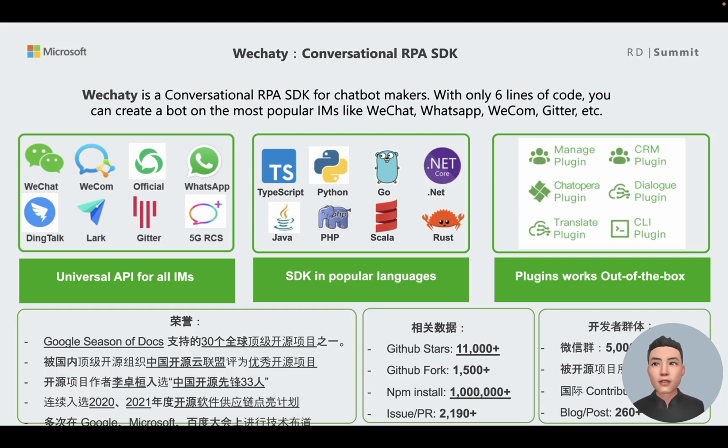Wechaty not only supports WeChat and WhatsApp, but also supports WeCom, QQ, Ding, Lark, Gitter, and we even support the telecom protocol RCS. RCS is an instant messaging service for telecom. We support lots of programming languages, and we have a good ecosystem with powerful plugins.